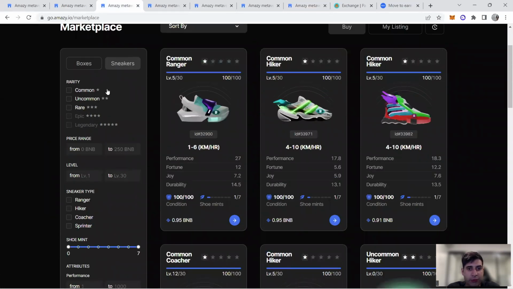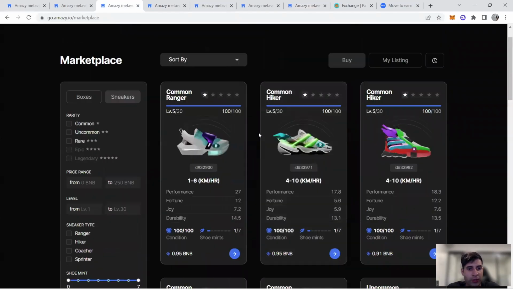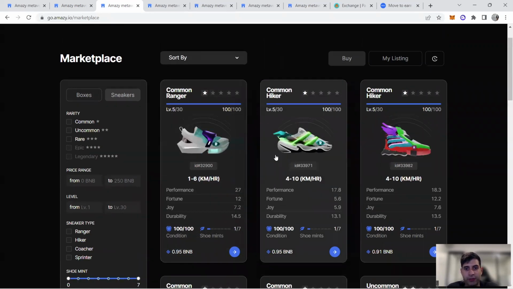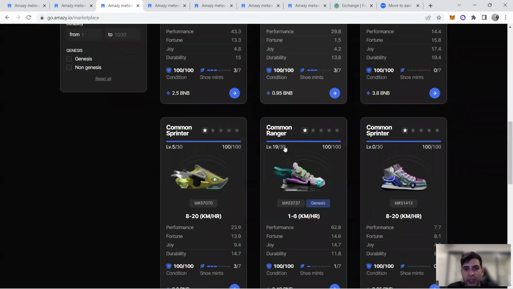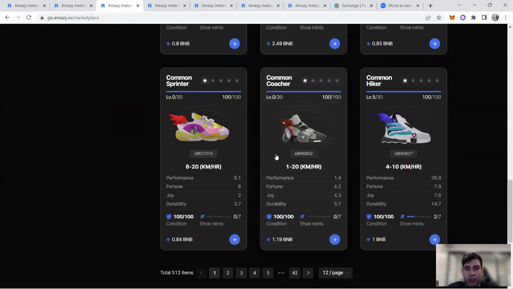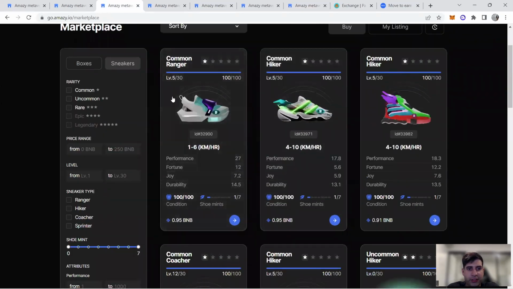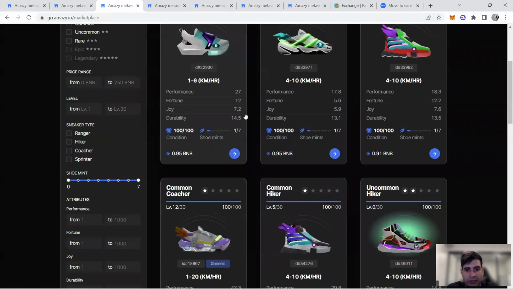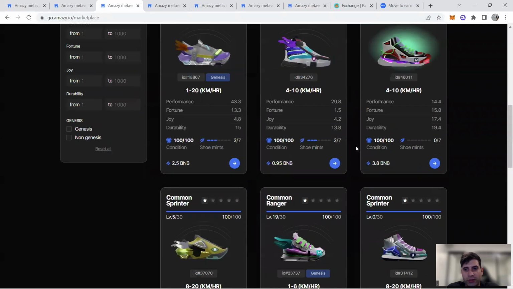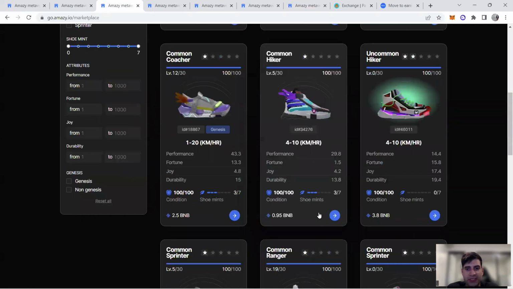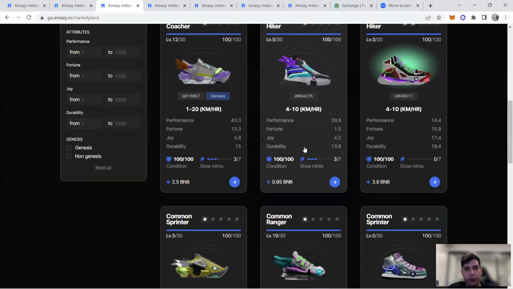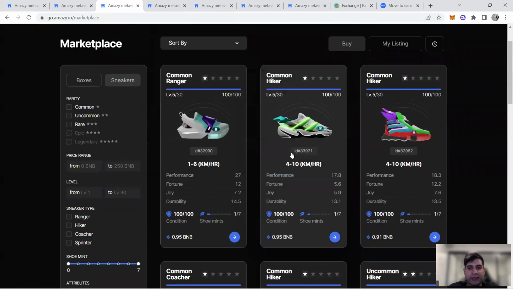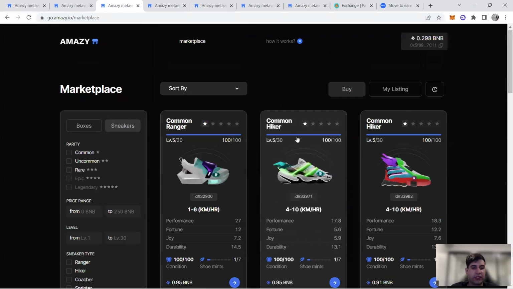And for the sneakers, you have 2 options. You could just buy it here, which is a good option to start with because the box might give you, for example, a hiker. And with a hiker, you don't want to run or something. So if you want just a ranger, you can always come here and filter by the type you want. Obviously, the better the performance, the more expensive. And some of them are shoe minted. If they are shoe minted, it means that to mint a second time, you need to spend more money. So you can choose based on the need you have.